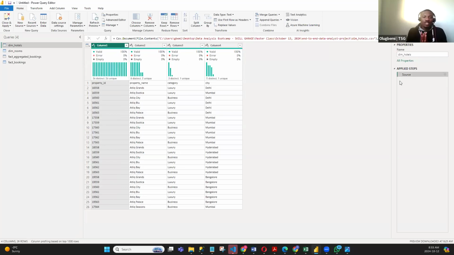So normally I don't like Power BI to do anything for me. Sometimes, for example, if you have a field called phone number, Power BI will recognize it as a number, as a digit. But phone number shouldn't be a digit, and let me tell you why.